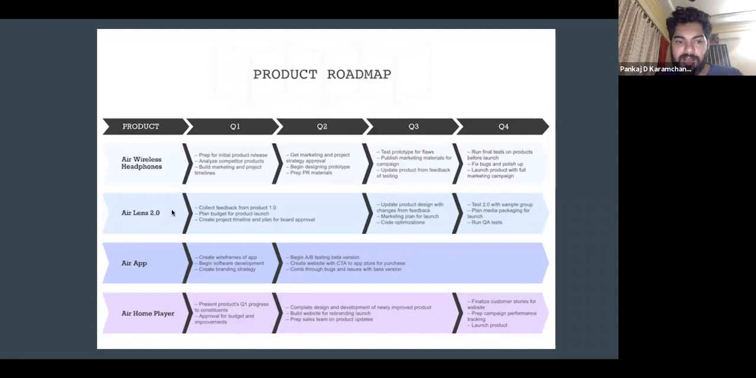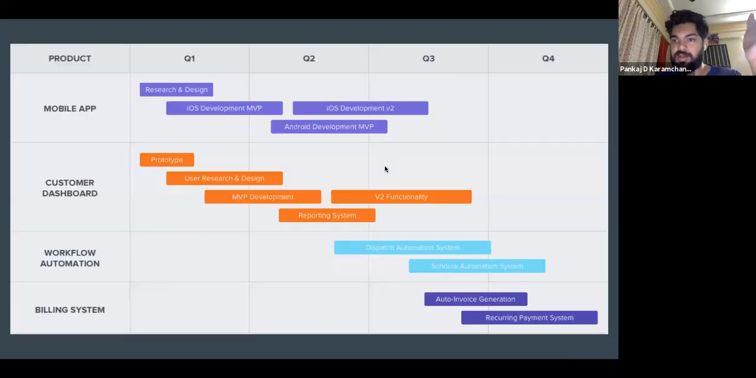Similarly, if we look at Air Lens 2, it's collecting feedback from product 1.0, planning budget and timeline. It's possible that some tasks take 2 quarters, and some take 1 quarter, but you have to illustrate this by means of a roadmap. So this is one style of a roadmap. There could be another style as well.